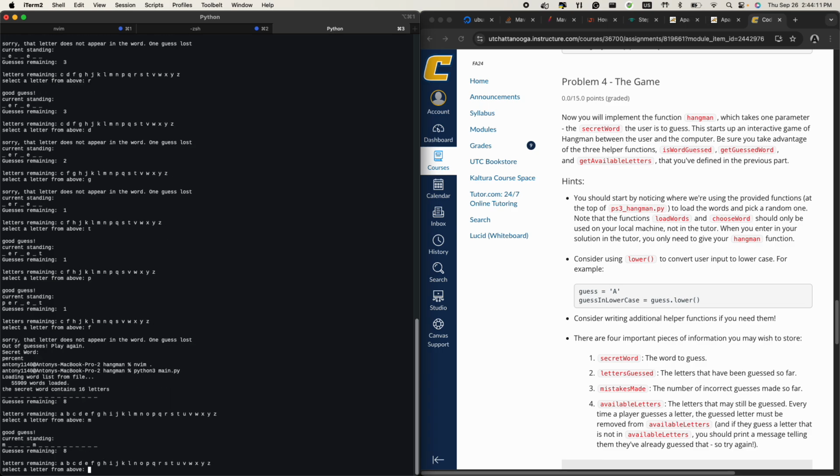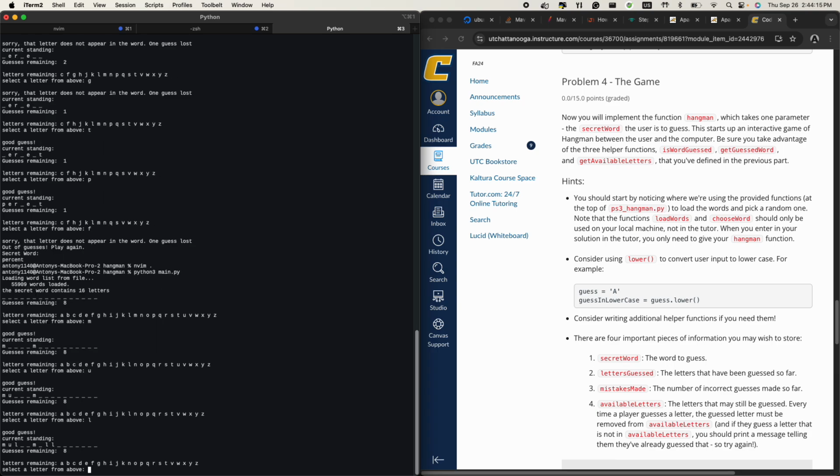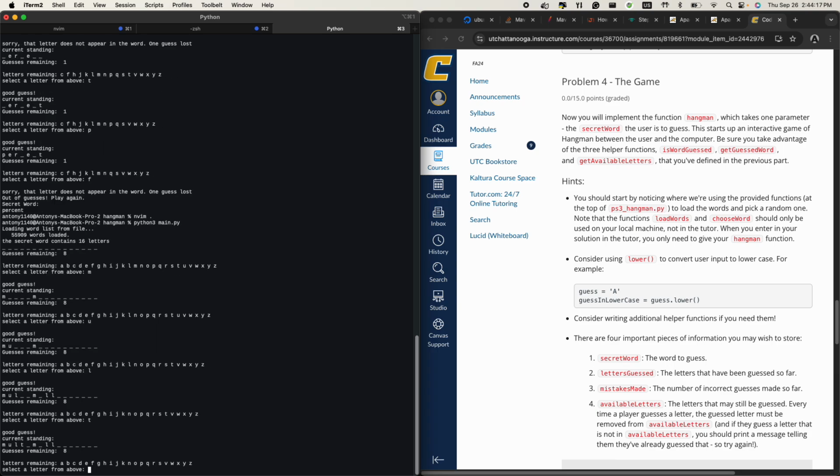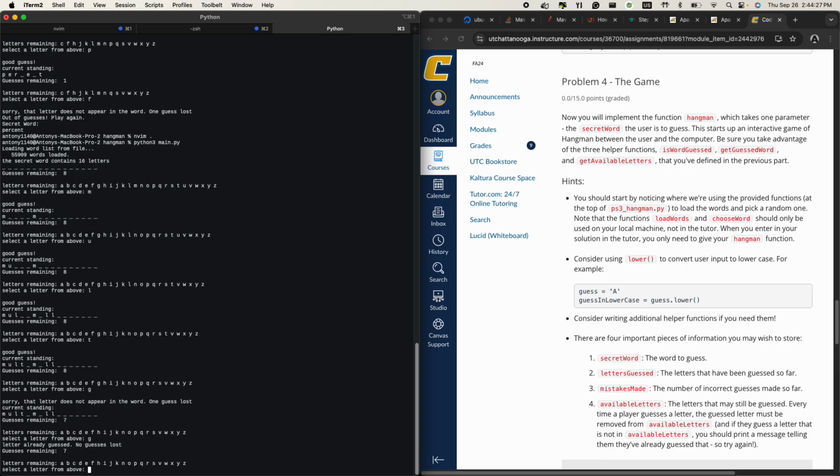Select an M, U, L, T. If I select a wrong letter, let's say G, it says, sorry, the letter does not appear in the word, and then we do lose a guess. Now say I pick G again, we still have 7 guesses, even though it's wrong.